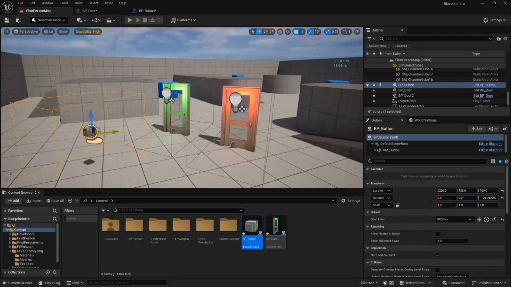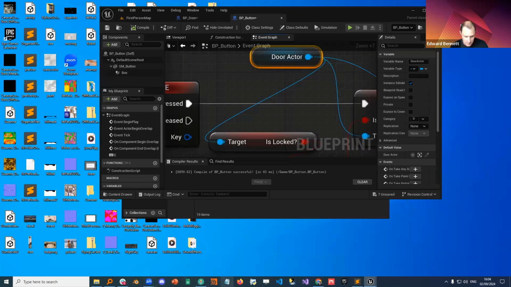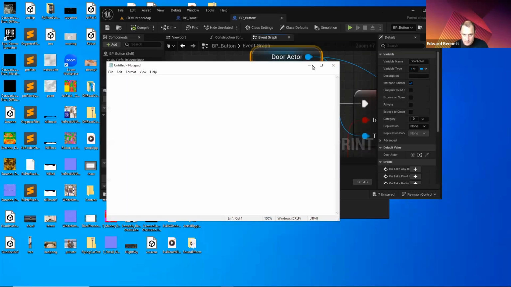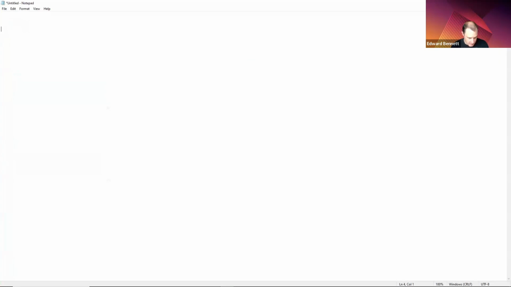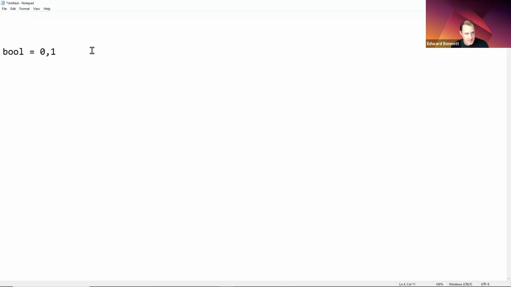Someone's asking about what the not node does. Okay, so I think this might be easier if I got a notepad here. Okay, so if we have a Boolean, a Boolean can either be 0 or 1. I'll just increase the font. So a Boolean can be either 0 or 1.